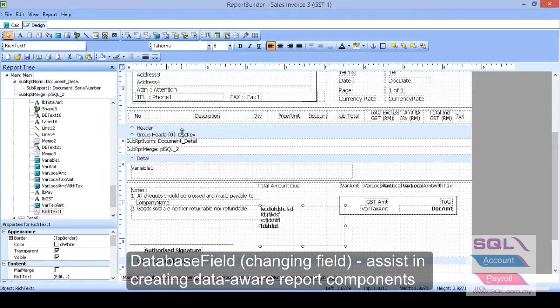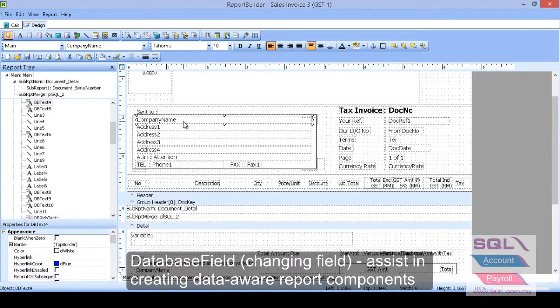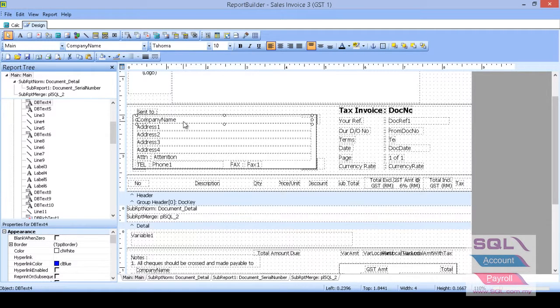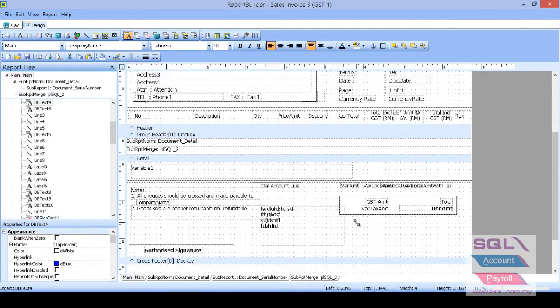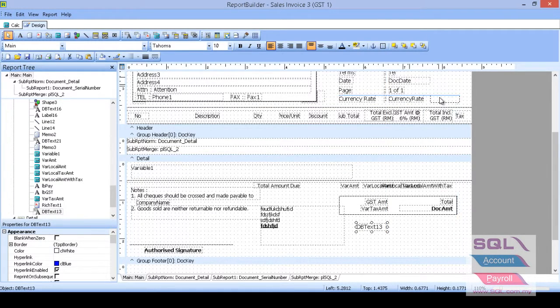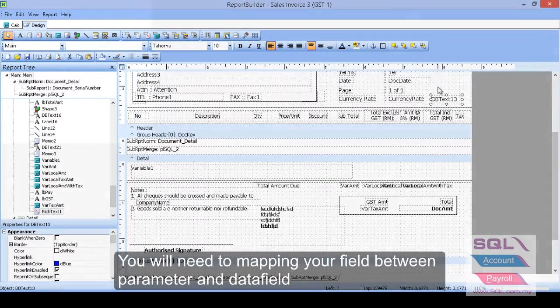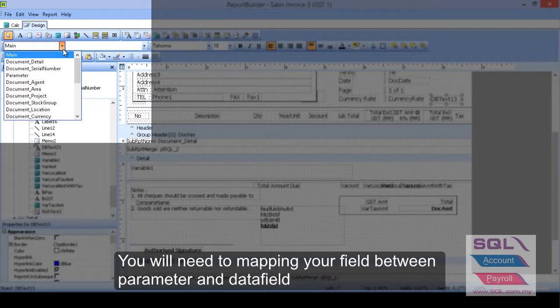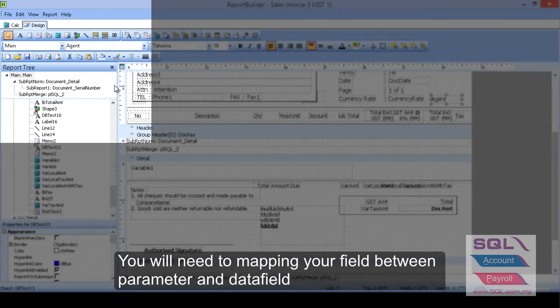The second field is the database field, the so-called changing field. For example, like company name: whenever in the invoice I change to another customer, the company name will change too. So normally for changing fields we use DB text or DB rich text in the report. For example, DB text. Maybe I have an agent, so I make sure I call the DB text, and under the parameter I choose the correct parameter and assign it as agent.